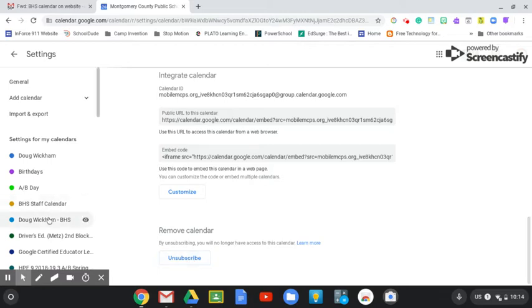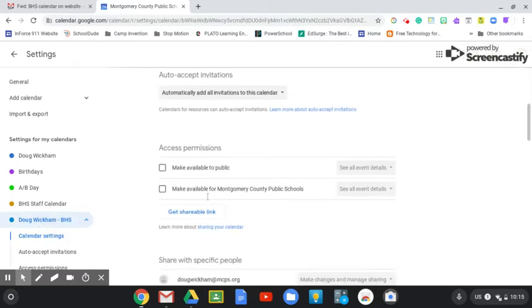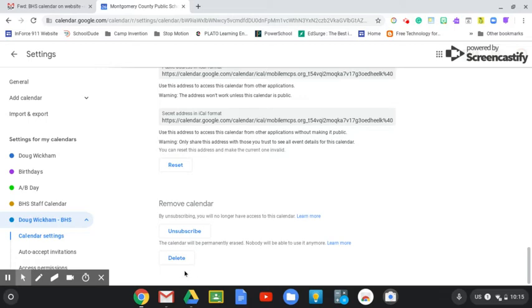If it is a calendar that you own, so in this case, Doug Wickham BHS, if I scroll down to the bottom, I have the ability to delete the calendar because that is one that I currently own. So that is how you unsubscribe or delete a calendar from Google Calendar.